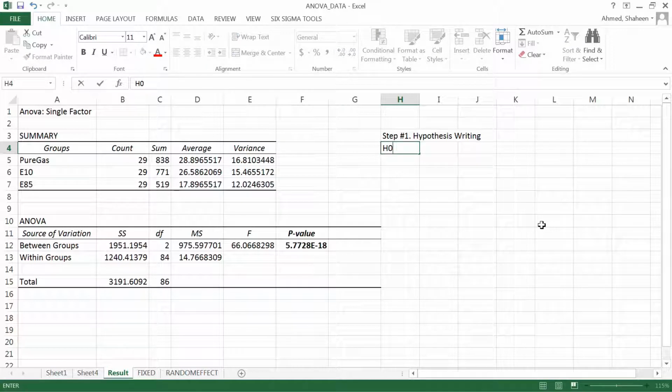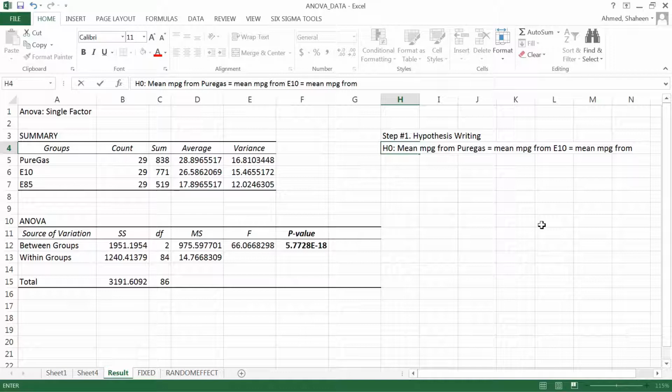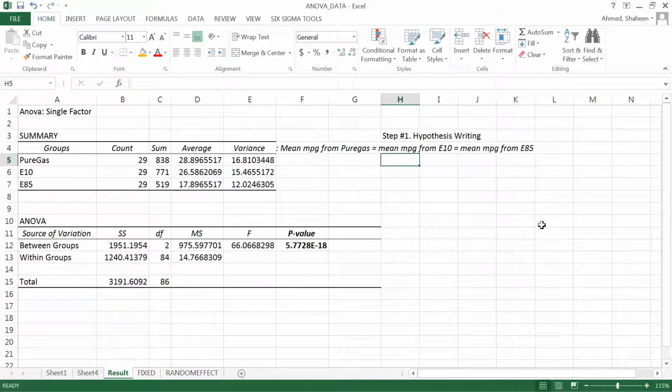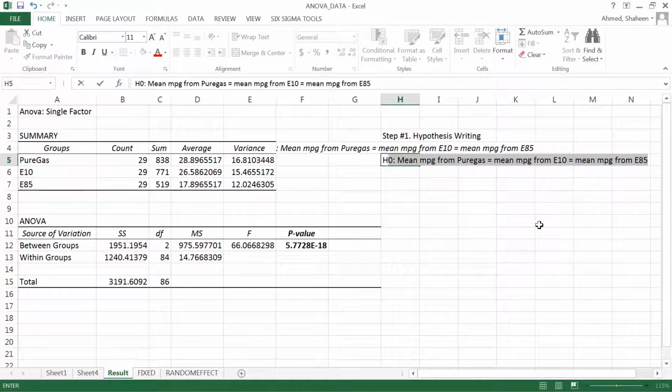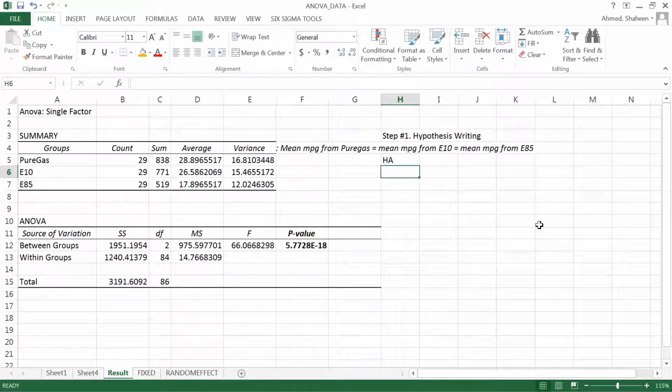The null hypothesis in this case would be: the mean MPG from pure gas equal to the mean MPG from E10 equal to the mean MPG from E85. The null hypothesis is always equal, and then the alternative hypothesis.